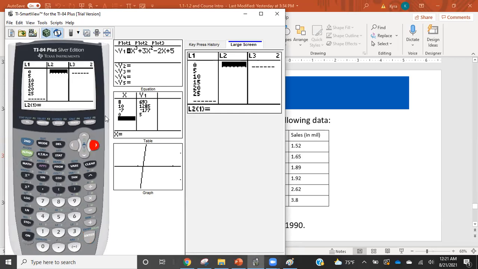Now we scroll over and we want to enter our sales. So 1.52, 1.65, 1.89, 1.92, 2.62, and 3.8. Make sure you press enter at the end of your last one because otherwise it will not input it. So there are our points in the table.